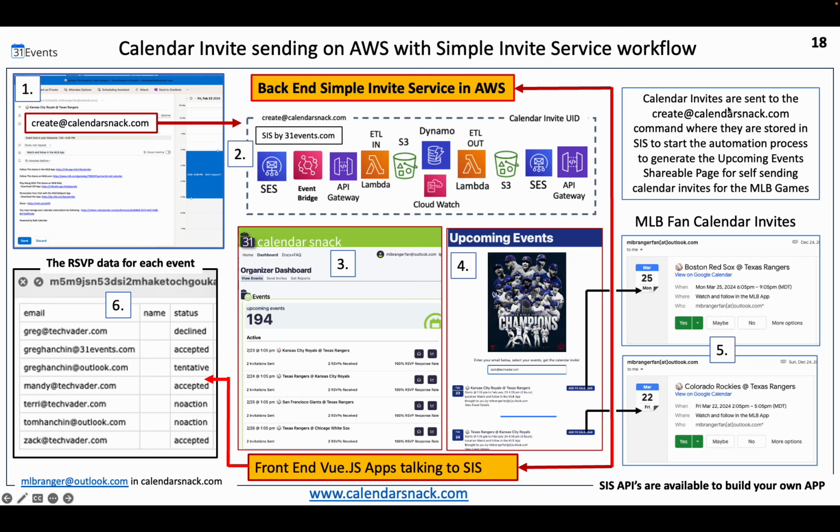You'll see from 1, 2, 3, 4, 5, and then 6. We have the backend service here with AWS, and then we have a front-end Vue.js app that talks to the API kit that we give you here for the simple invite service. You see the create command hits the API gateway. From there, we generate the events in the AWS dashboard here in number 3. Number 4, we generate an upcoming landing page in a matter of seconds.